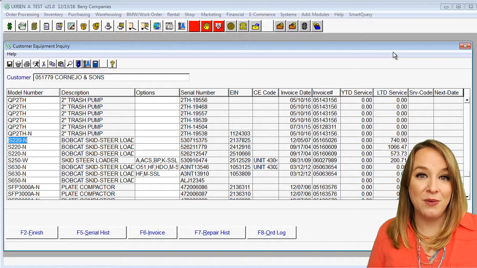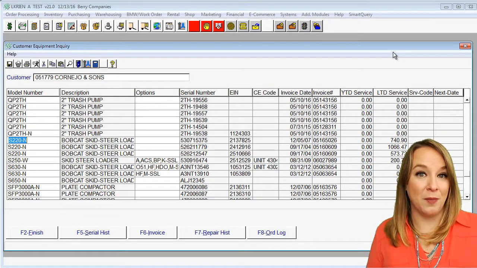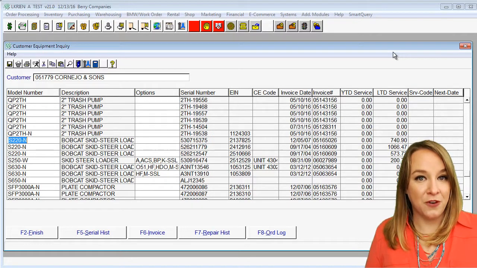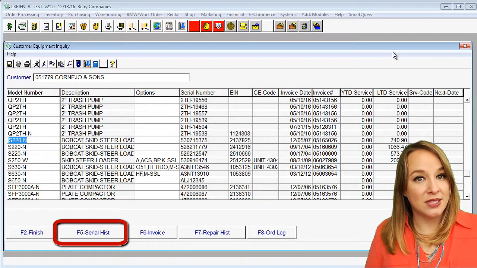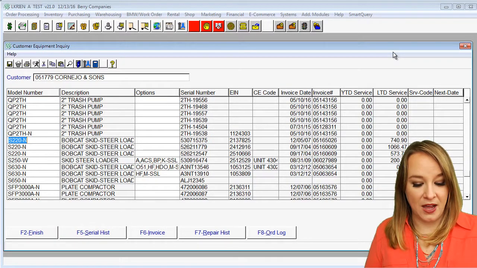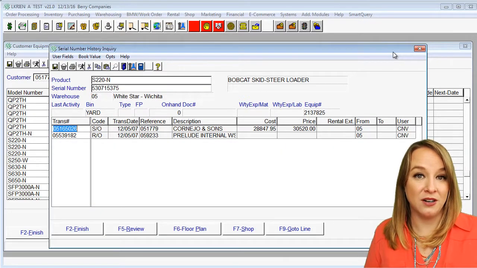So now that we've talked about everything that's really going on this main screen, I want to talk a little bit about the buttons at the bottom. The first button is the F5 serial history button. So with a unit selected over in the left model number column, I can hit F5 serial history and it will show me everything that's ever happened on this particular unit for this particular customer.